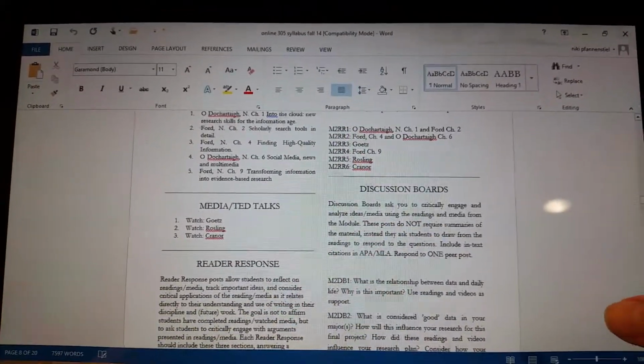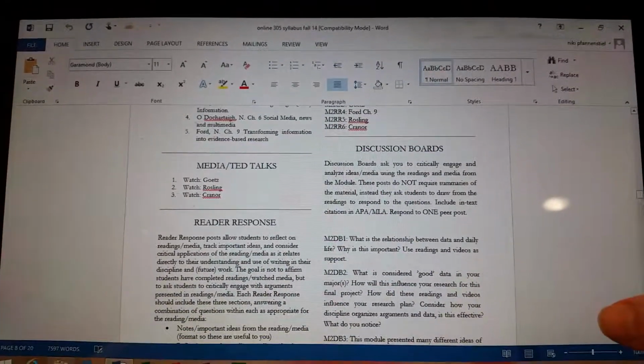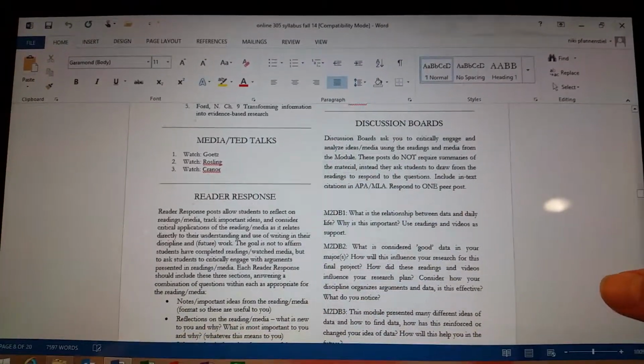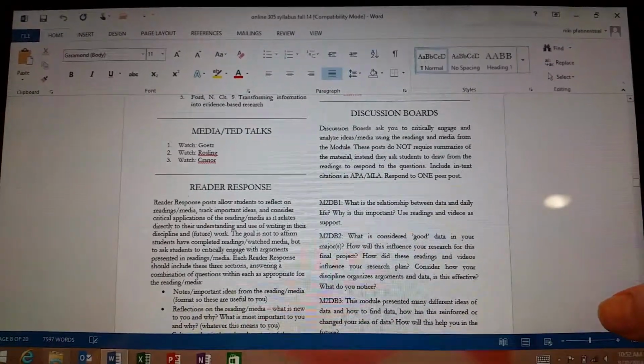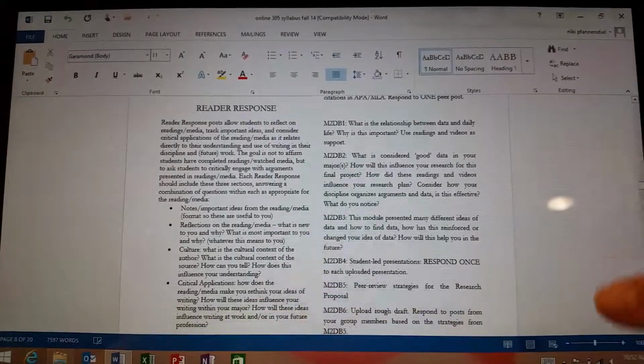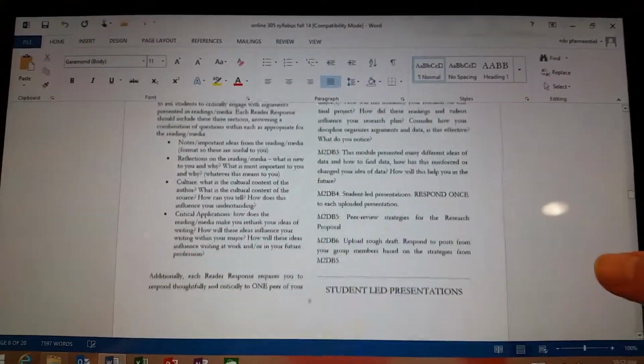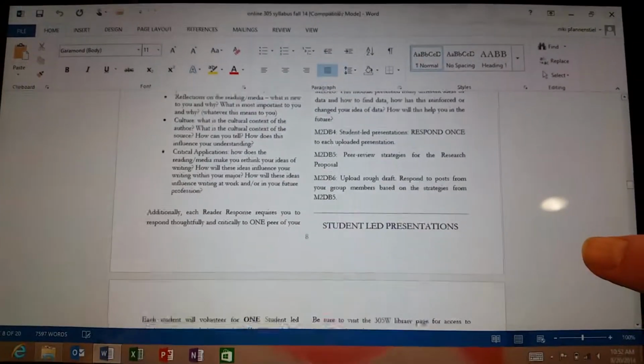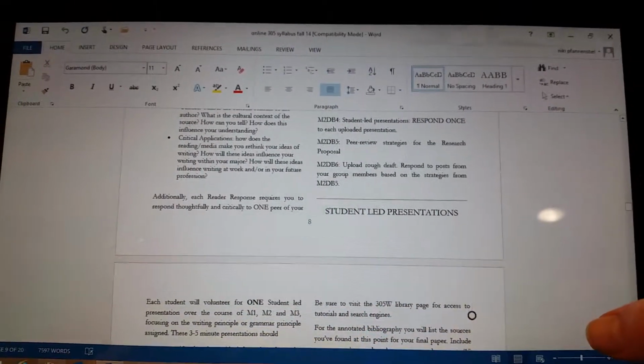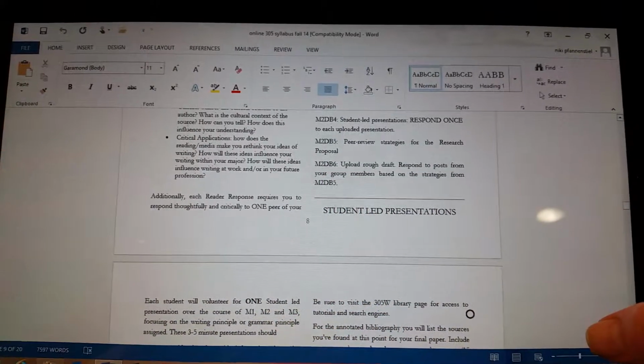As you can see, you have 6 reader responses to complete. Again, all of the information for what to look for in the reader responses and what to post in them is available in the syllabus. You then have 6 discussion boards. The first 3 focus on what data is, how to understand data, and what that means for your particular major. The 4th is the student-led presentations. Again, see the sign-up sheet for all that information.